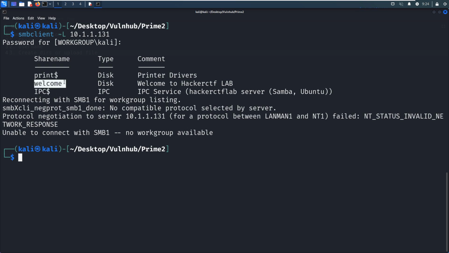This one deserves, or is worth, our further research, and we need to take a look into this share. How do we do that? We can use the same utility and access this share remotely, and we can provide the password of my own machine.